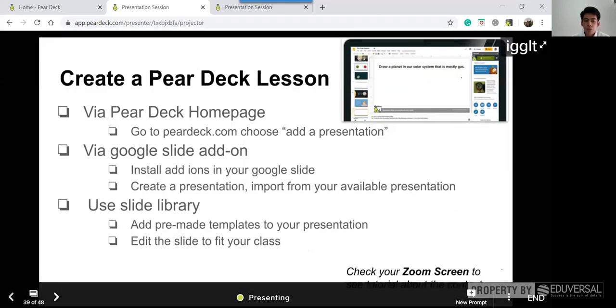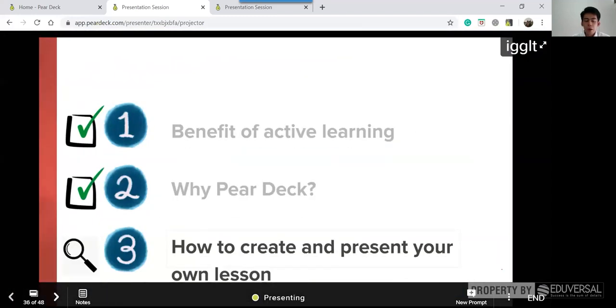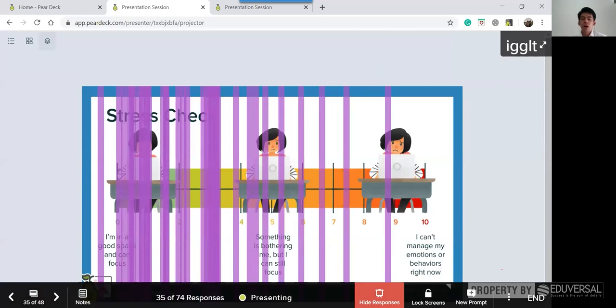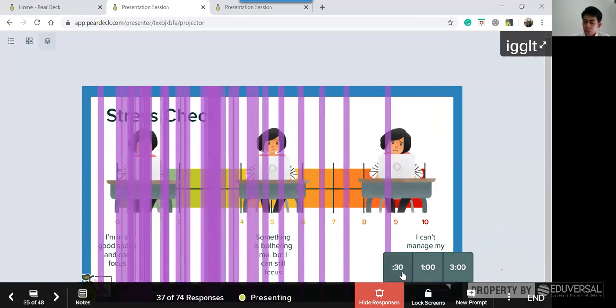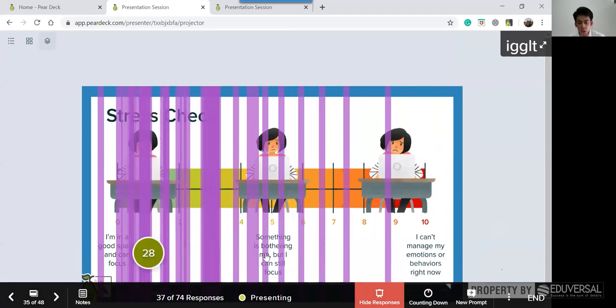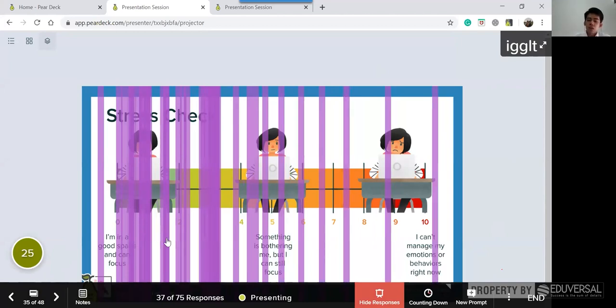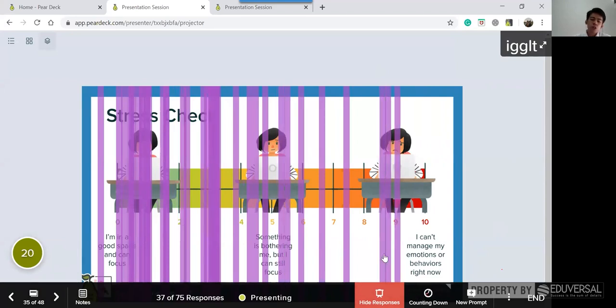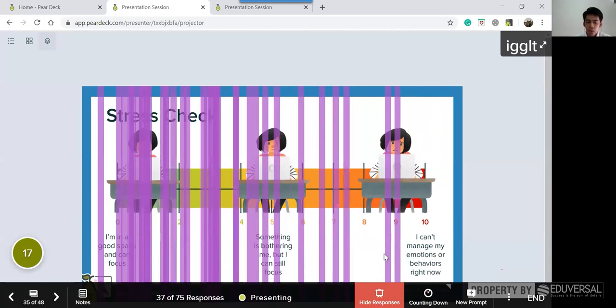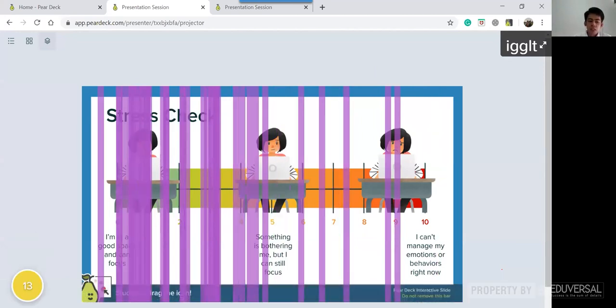Okay, maybe these are some tips. Which one do we have a question? Okay, for example, this one. If you want to give some time for students to answer, just click this lock screen. You hold it for about 3 seconds. We will see 3 different options here. You can give them 30 seconds, 1 minute, or 3 minutes. So when you choose 30 seconds here, when the time is up, Pear Deck will lock the student screen. So they cannot answer the question anymore. It will lock the screen directly.